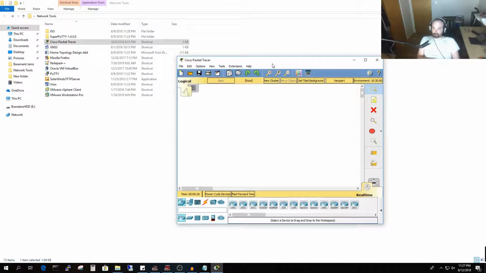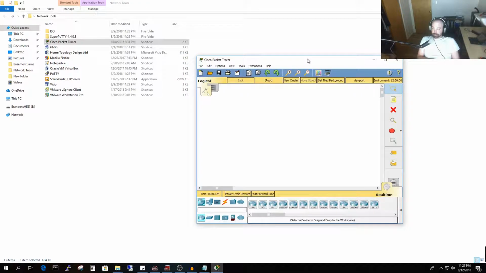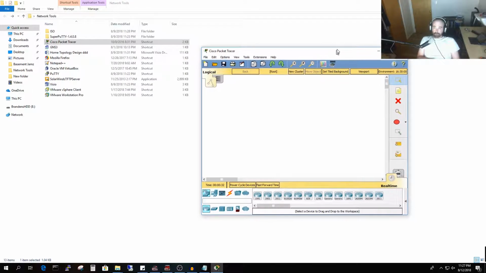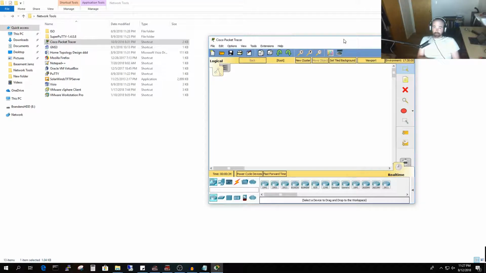Packet Tracer is really good for beginners, but for advanced study and users, there's a lot of features in Packet Tracer that are missing from actual equipment. So keep that in mind. I'm not going to go over the entire list right now of what's missing from Packet Tracer. But Packet Tracer definitely has its usefulness, but it's not quite as good as running actual Cisco images.